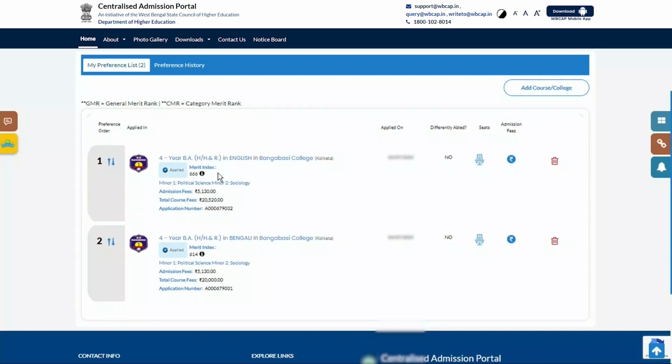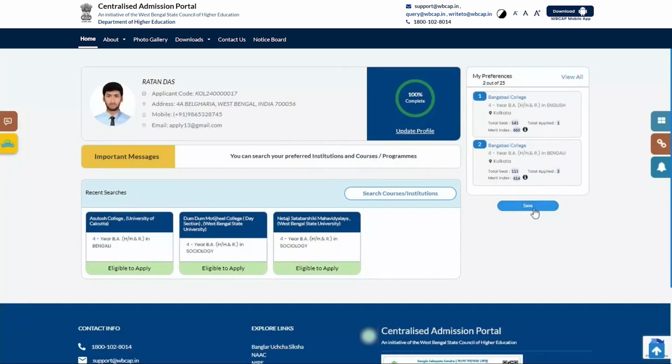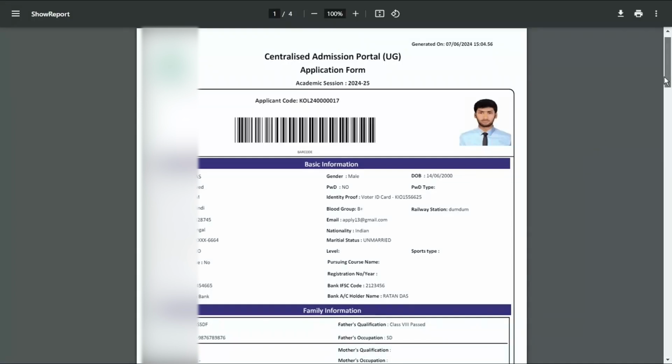Do this very carefully, because it is this preference list which will help you in the process of upgradation if you opt for it in the later phase of the admission process. So, be very sure that you have placed your preference list correctly. Now, you can go to your dashboard and see that your preferences are there. You can save by clicking on the save button and you will have a pop-up message. You click yes and your process of creation of preference list becomes complete.